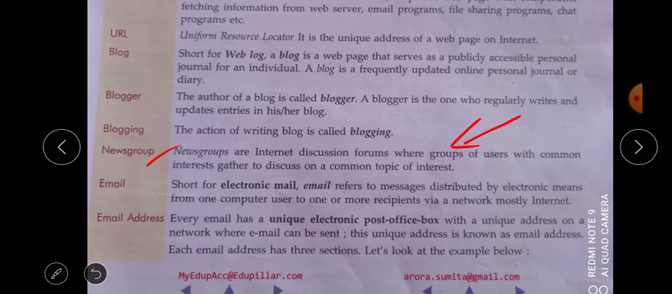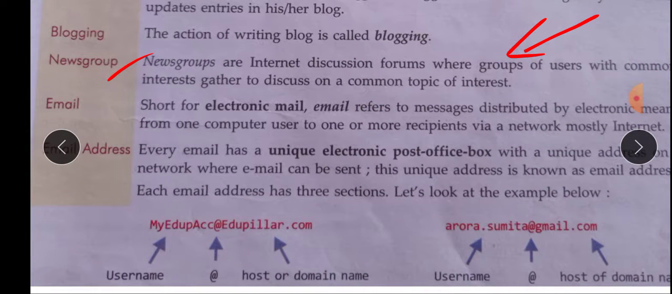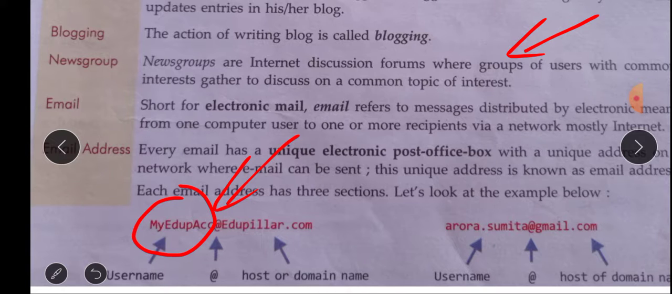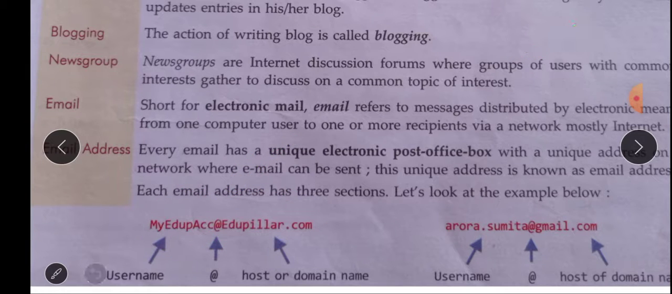An example is given here to show how an email id looks. That is a username, and then after the at the rate symbol, you can easily see that the host or domain name is given. Okay, that is the example of an email address.